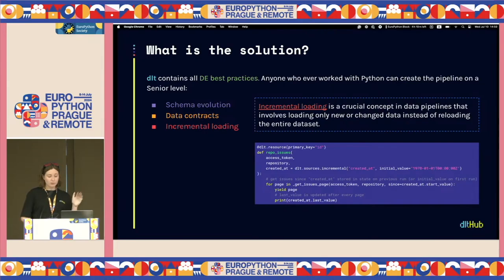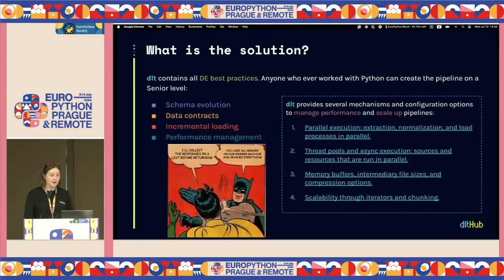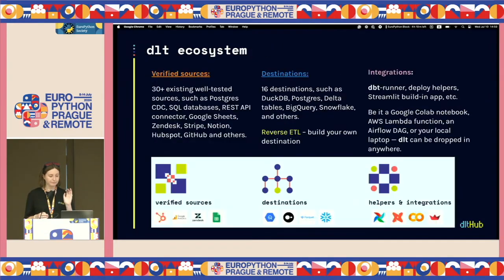Incremental loading. We briefly talked about this. It's a crucial concept because you don't want to reload the entire data set. You want to load only new or changed data. This is implemented in DLT. You don't need to implement it manually. Just use it. And DLT has a lot of different things for performance management: parallel execution, async execution, you can control memory, and you can scale your pipelines, basically.